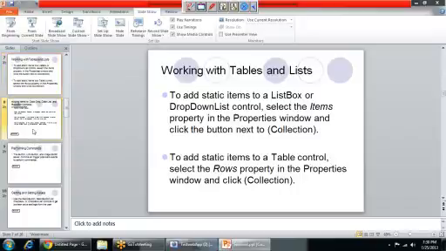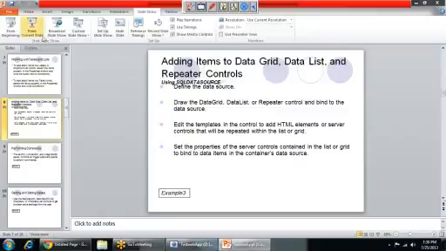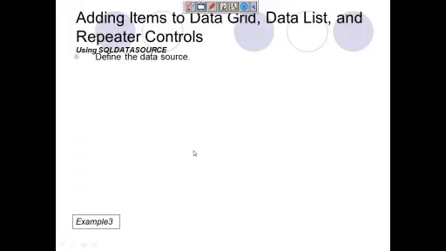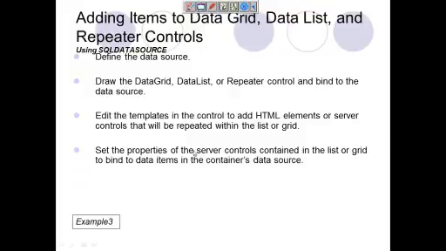Now we'll see another control which we can use if you want to add items in these data controls from some data source. Here we are assuming we are using a SQL server as a database, so we want to add some data from the SQL server table. So we can use this SQL data source, which is also a control. We'll see an example of the SQL data source control.